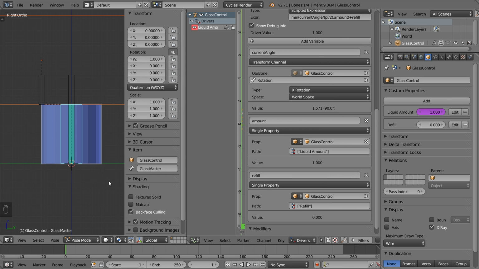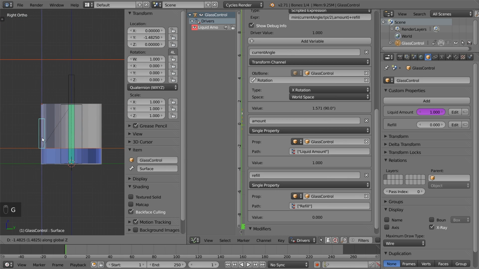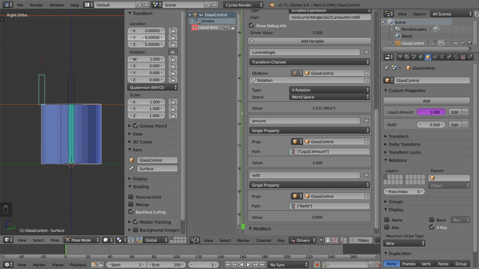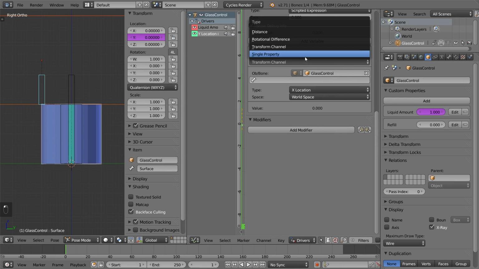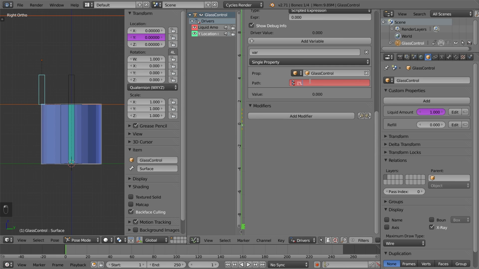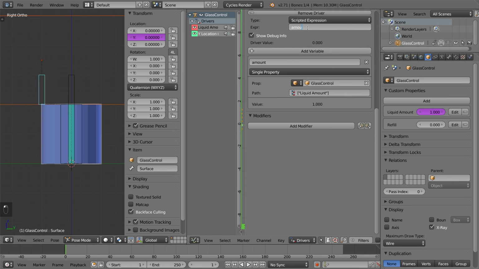Now when we know how much should be left in the glass, we can use that value to visually change the amount of liquid. Moving the surface bone down decreases the amount, so we want to drive the height of the surface. Add a driver to the Y location of the surface bone and add the liquid amount as a variable. Add it in the expression as a start.